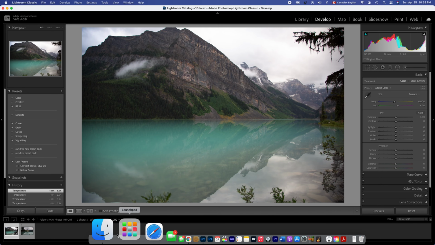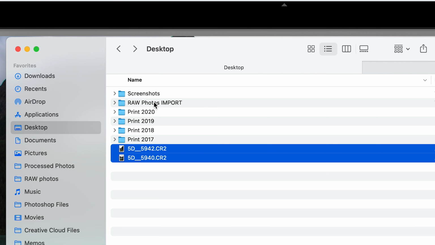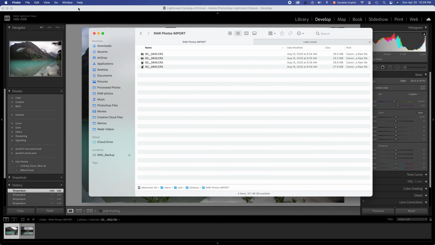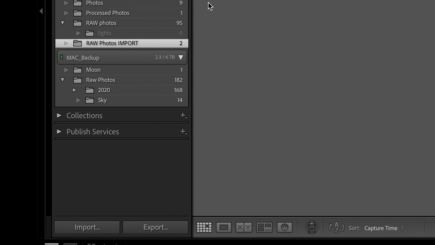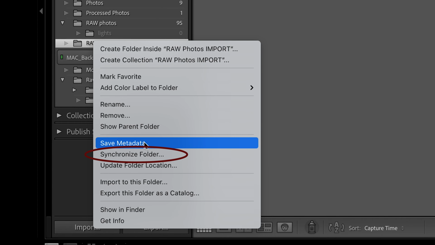Imagine you have downloaded more photos from your camera and would like to edit them in Lightroom too. Now what? I will copy and paste 2 new photos to show you how it works. In Lightroom, go to the Library module again, select the folder you would like to add more photos into, right click and select Synchronize Folder.